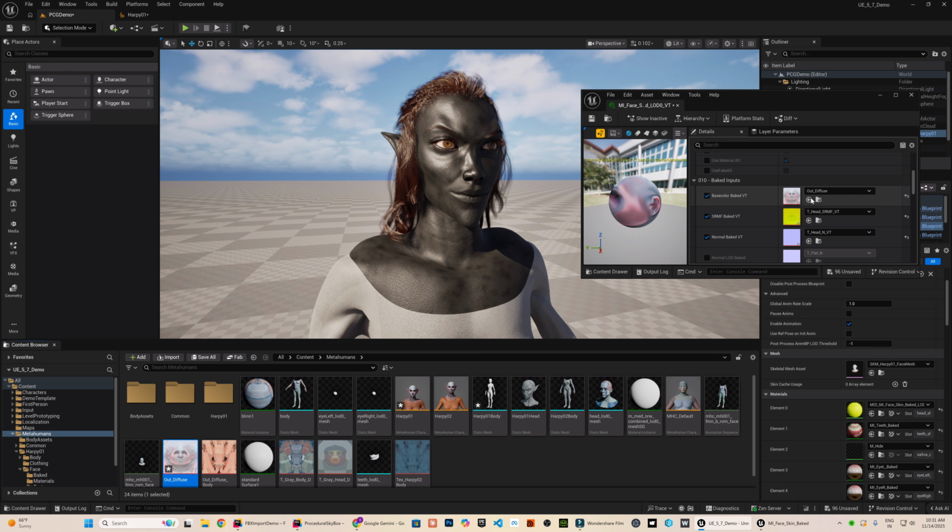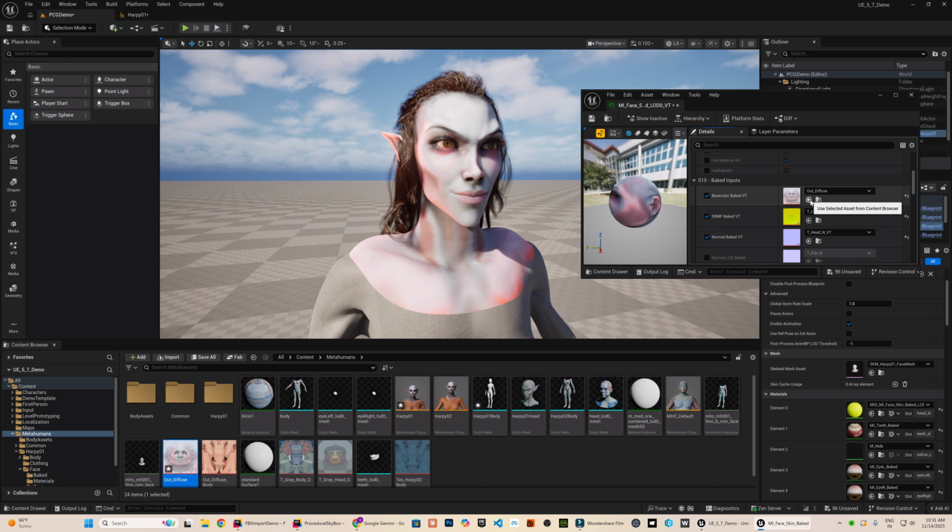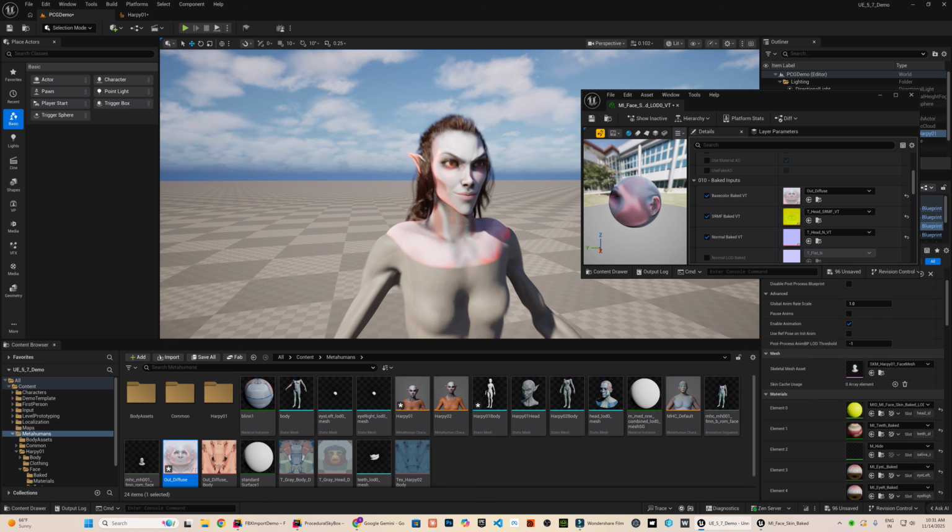You will not see the change update instantly because the material does not refresh virtual textures in real time. So I'll just reset it and add the texture again. Now you can see that the correct texture is being applied.